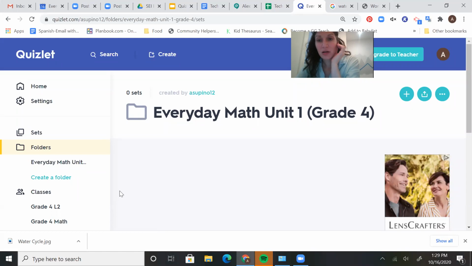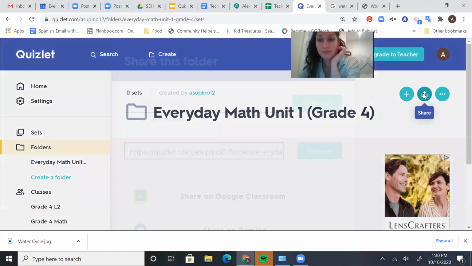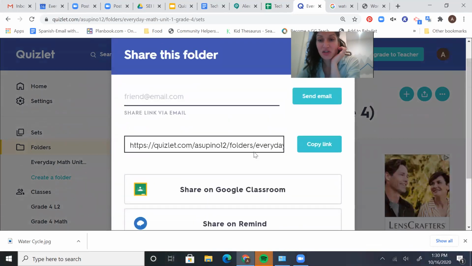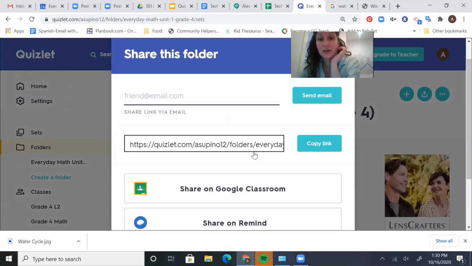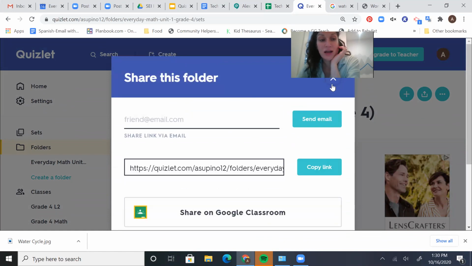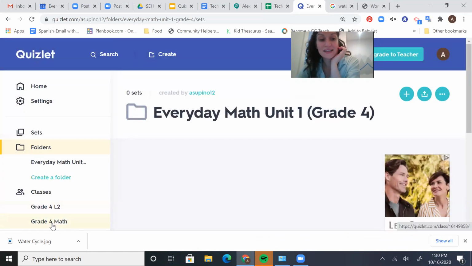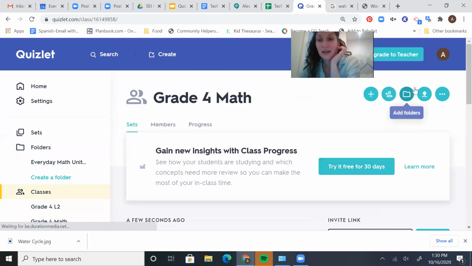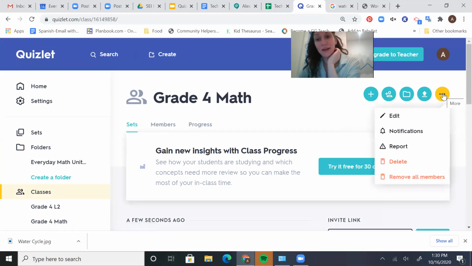And we will talk about how to add students to a class. It's really easy. If you wanted to share a class or a folder with people, all you have to do is click this button that says share, and it's going to share the whole folder, okay? The link to the whole folder. If you go to classes, you could add members. So if you wanted to add students, okay, you could do it that way.